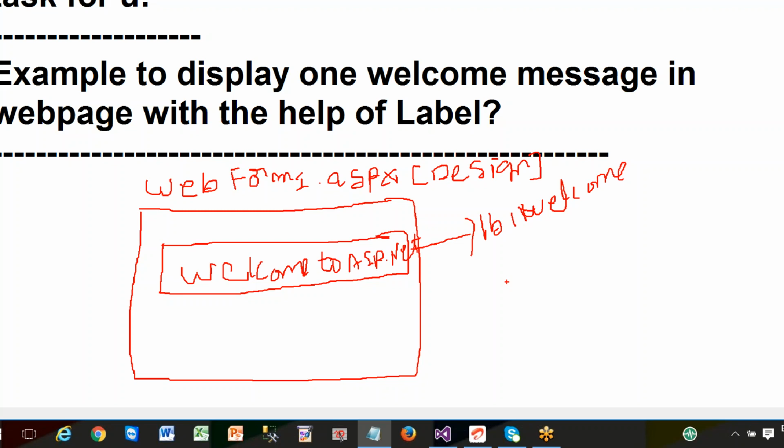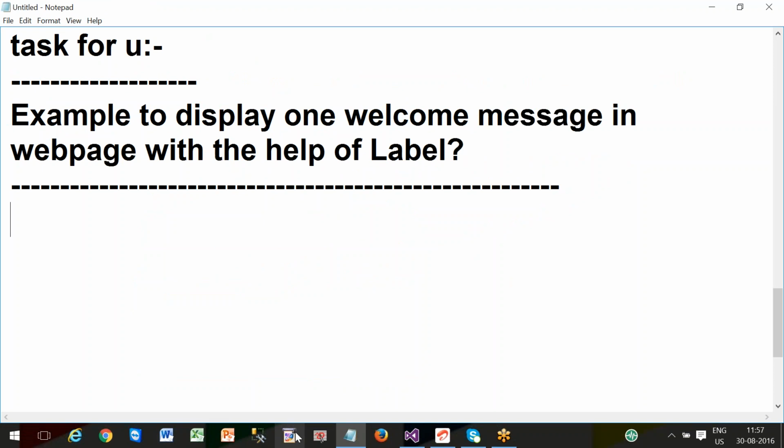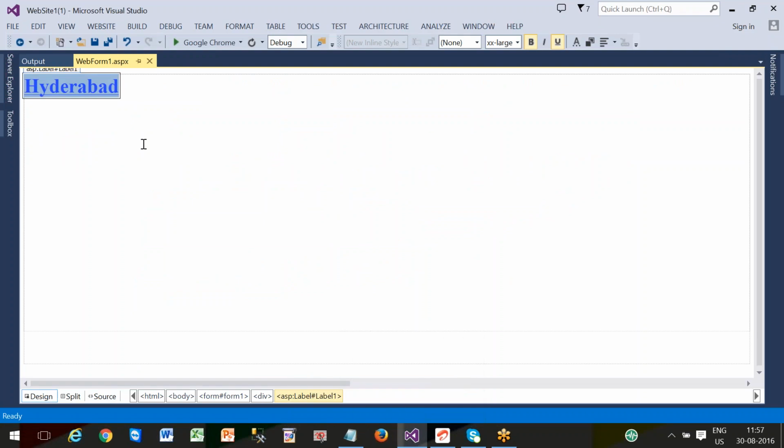Okay guys, come on, let's see the implementation. How many are able to see the output? Very good. Now you see, very simple.